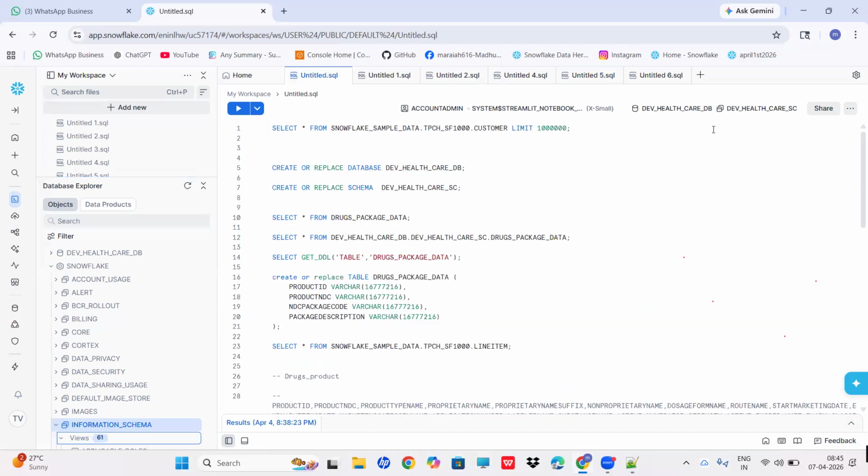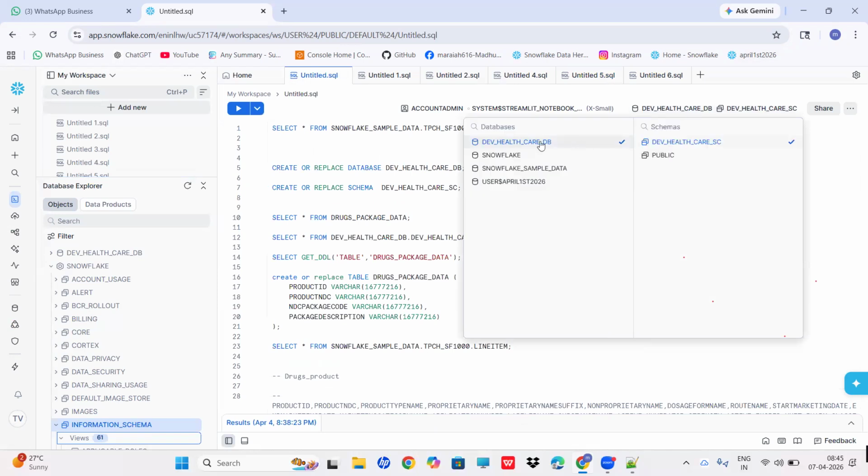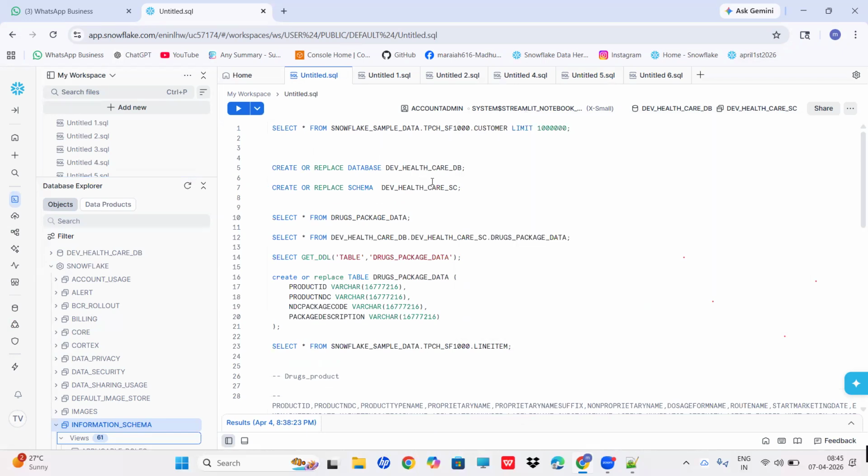Create a Dev Healthcare database, or Dev Healthcare DB, or Dev Healthcare schema. In this schema, create a table. Select from the drugs package.